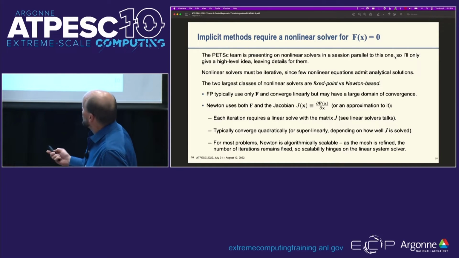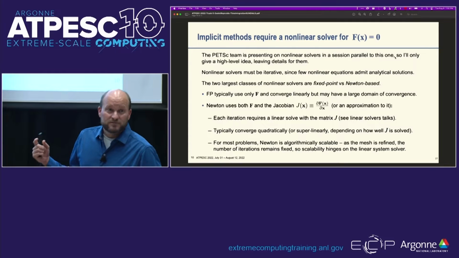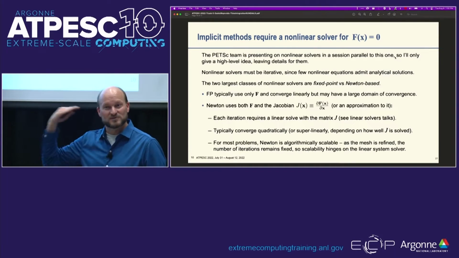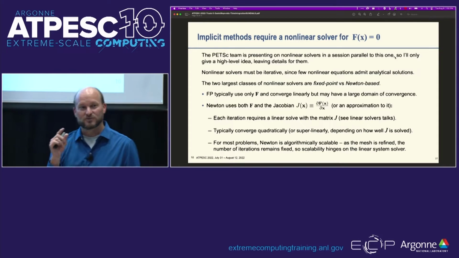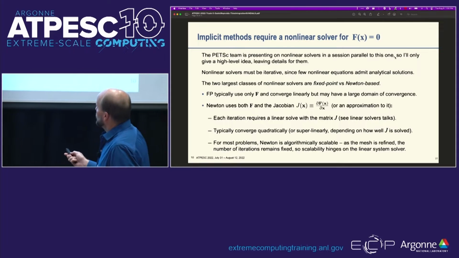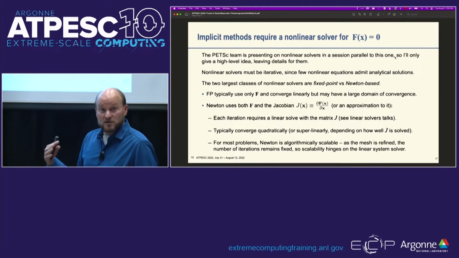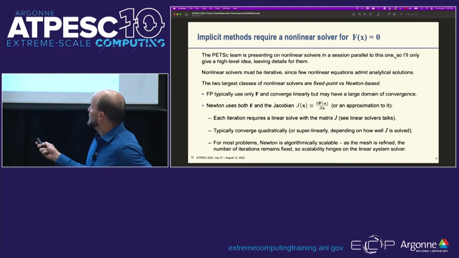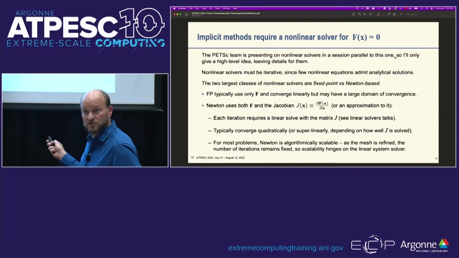In general, nonlinear solvers have to be iterative. There are very few nonlinear equations where we have analytical solutions, and we don't code those up in software because we don't know that you're going to have exactly this type of nonlinear problem. So what types of nonlinear solvers are out there? They typically reside in two families: fixed point type methods and Newton type methods.